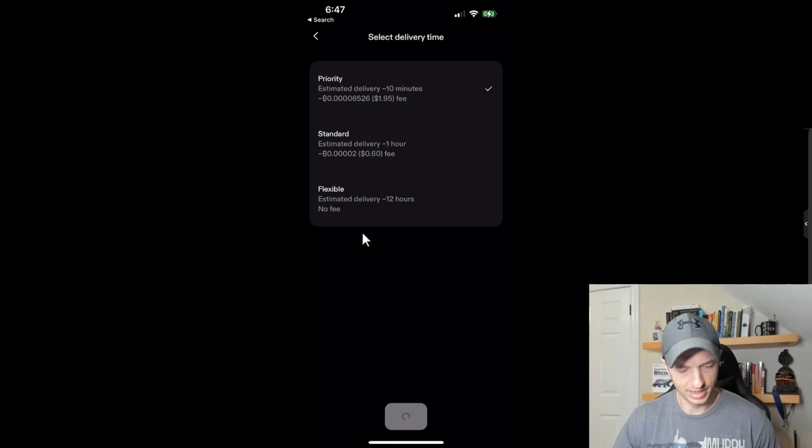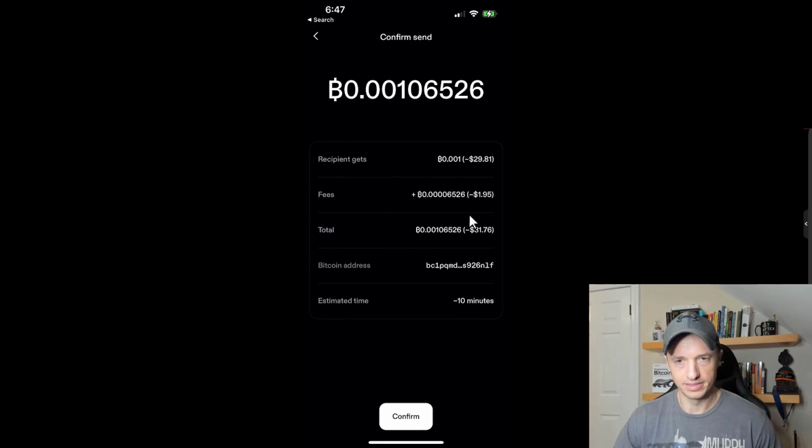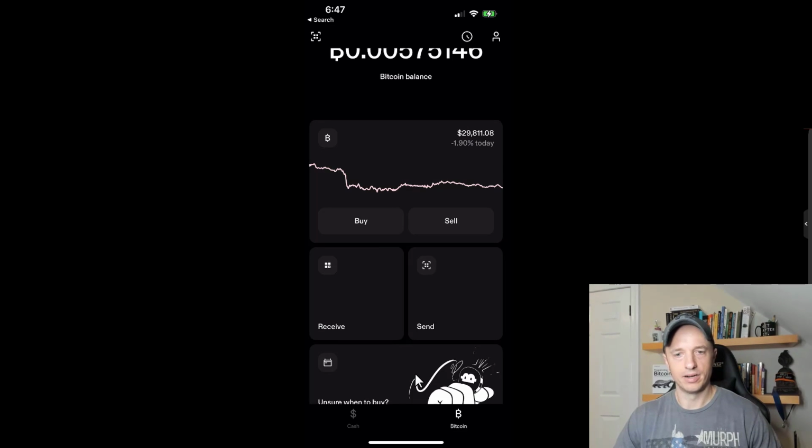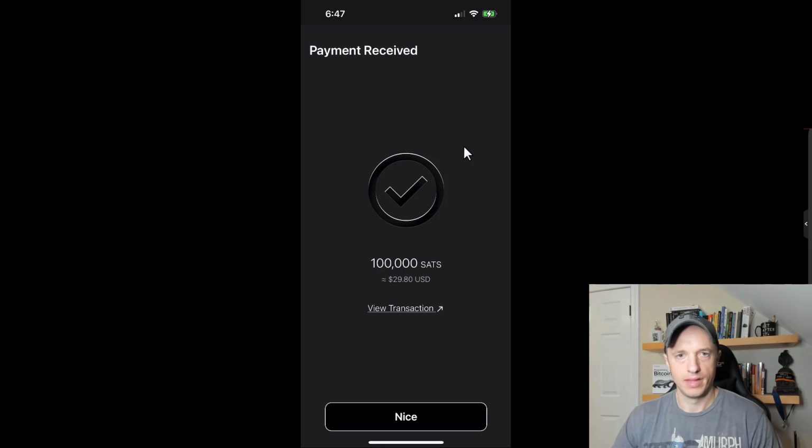We'll go ahead and tap on next though. And there's all my payment information, and confirm. And okay. So now I'm going to come back over to my Mutiny wallet. And there we go, payment received right there. So 10,000 sats, I can view my transaction.